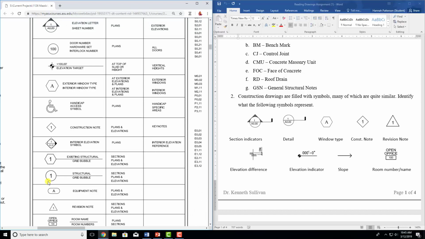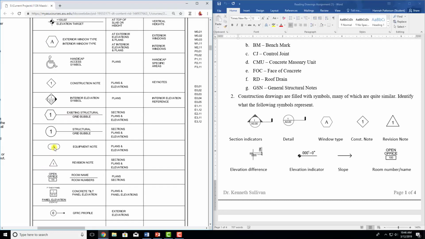It's also good to just use a little bit of common sense when looking at the drawings. There's going to be a lot of different door numbers. They're probably not all structural callouts. So if you have numerous of these, and they all seem to be in doorways, they're probably not structural. This will be an equipment note, a revision note.